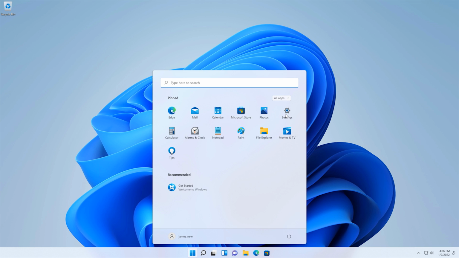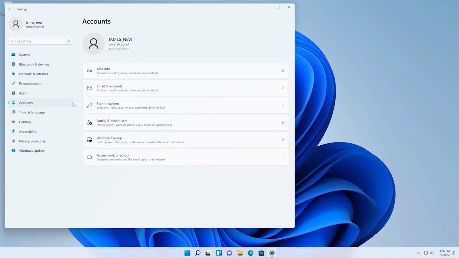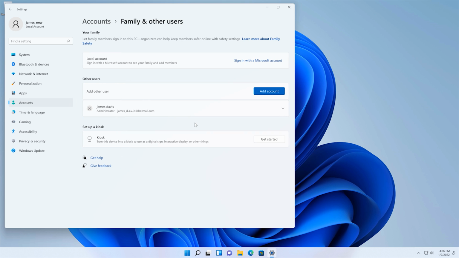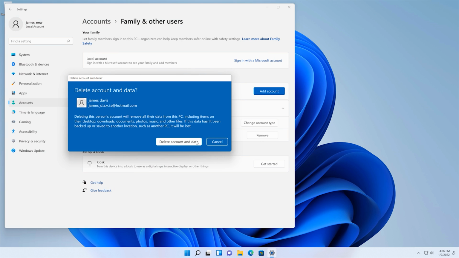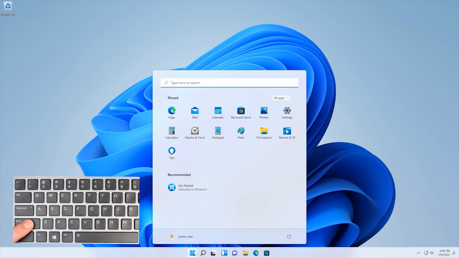Click Start, Settings, Accounts, Family and other users, select the account you want to delete, click Remove, and click Delete account and data. Finally, we need to revert the utilman and utilman1 files back to the original names.